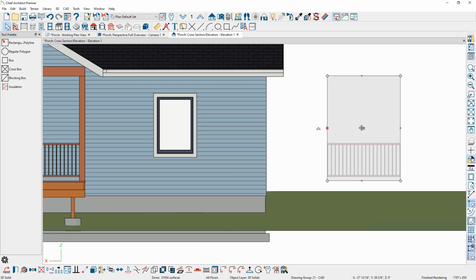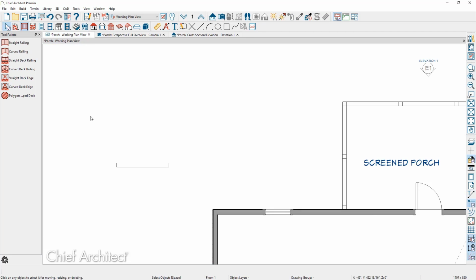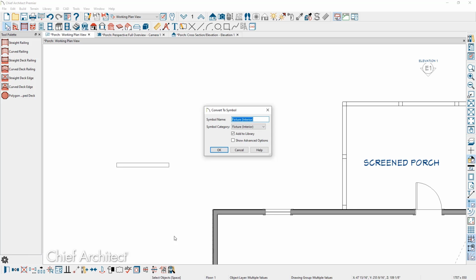And then next, we need to select the 3D solid and the deck railing and convert it to a millwork symbol. So we're going to go over to our floor plan view, press spacebar, draw a marquee over this area. In the very bottom left-hand corner, you can see that I have 2 objects currently selected, the 3D solid and the deck railing. And we're going to click on this button that says Convert to Symbol. And we're first going to give our symbol a unique name.